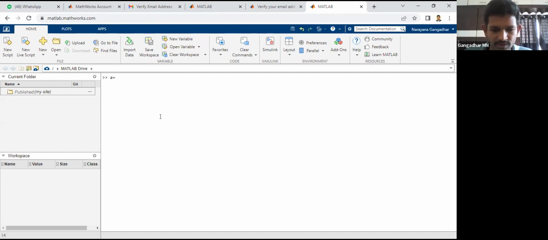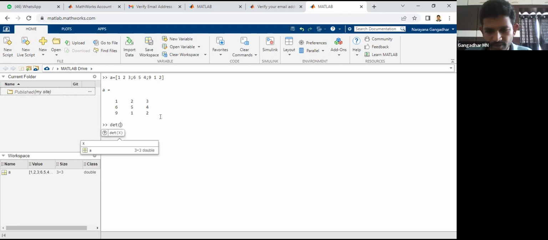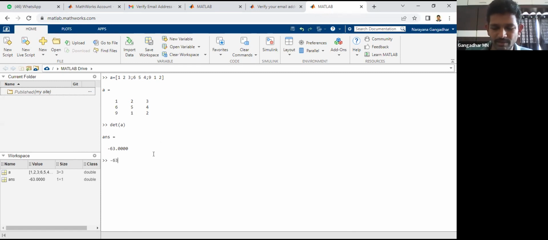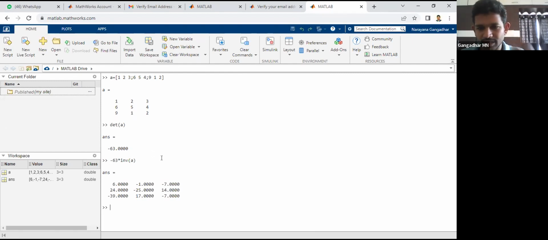Okay, let us take this example. A is equal to 1, 2, 3, next 6, 4, comes 9. This is matrix A. Now, if I have to find the determinant of A, this is the determinant. Inverse is 1 by determinant into adjoint. So if you want to calculate the adjoint, you can multiply the determinant, which is minus 63, with the inverse. Minus 63 into inverse gives you the adjoint matrix. This is the adjoint of A, right?